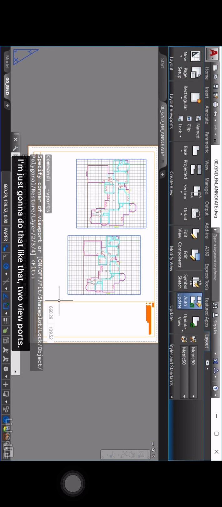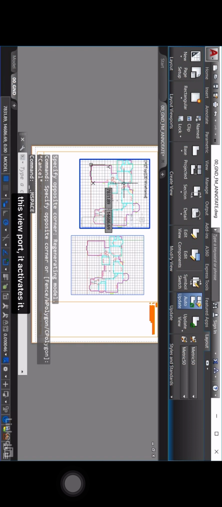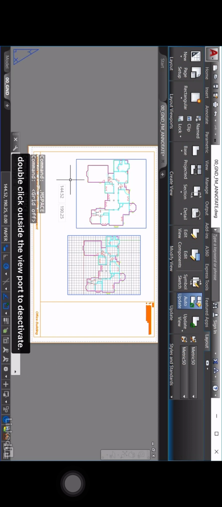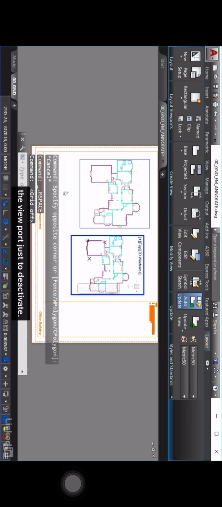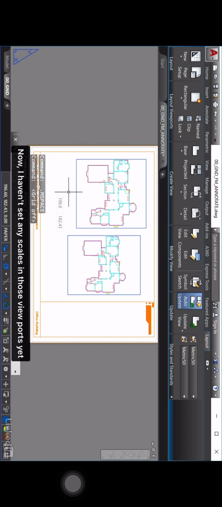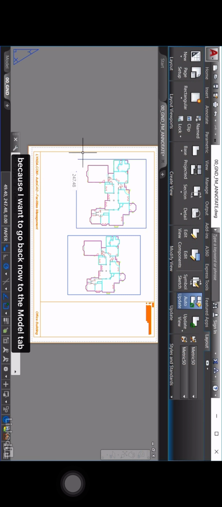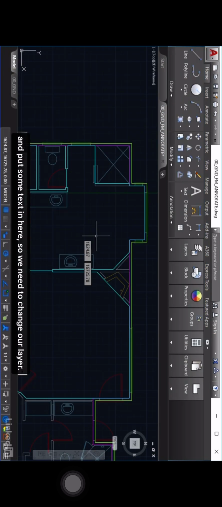2 viewports. Now if I double click inside this viewport, it activates it. Come down here to the status bar, switch off the grid, double click outside the viewport to deactivate. Double click inside the viewport to activate, switch off the grid, double click outside the viewport just to deactivate. Now I haven't set any scales in those viewports yet because I want to go back now to the model tab and put some text in here.